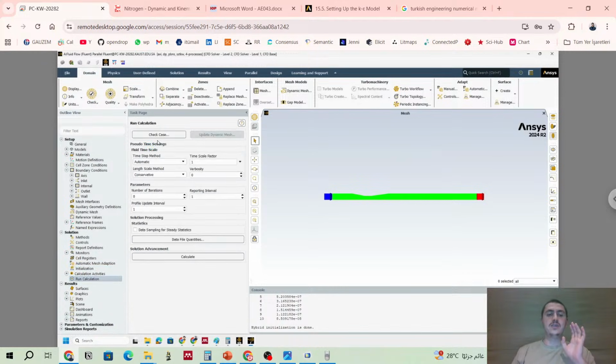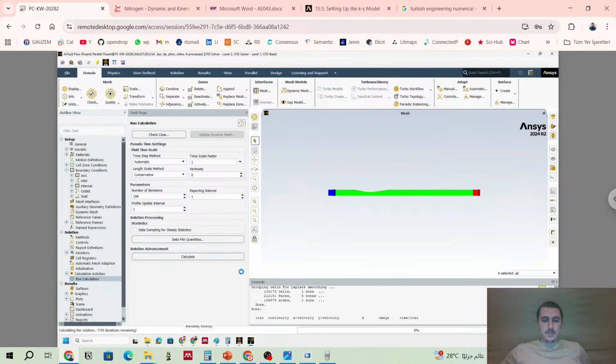You say run calculation and you select the number of iterations depending on your assumption. I say like 200 steps will solve my problem, that we converge. I hope, inshallah, that it will solve. And I say calculate. Other things I don't change, I just change the number of iterations. Okay, let's say 199. Then I say calculate. So it will start solving my problem.